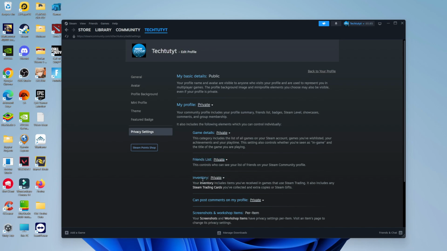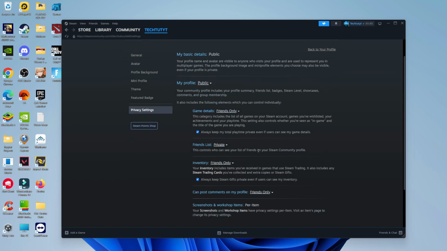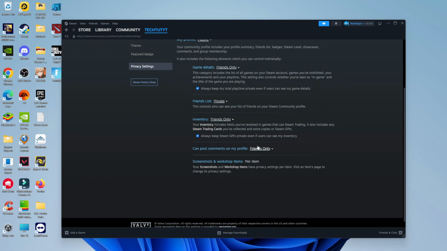You can also control these individually as well. To do that, come back up to my profile and change this back to public. For example, if we wanted to keep our game details public, but we just wanted to make our friends list private, we would click onto here next to friends list and change this to private. And you can repeat that for your inventory, game details, and who can post comments on your profile.